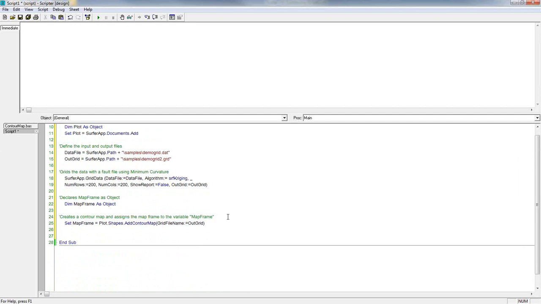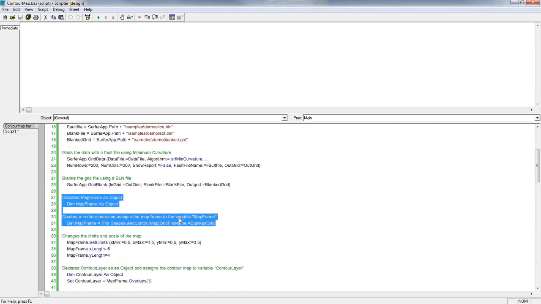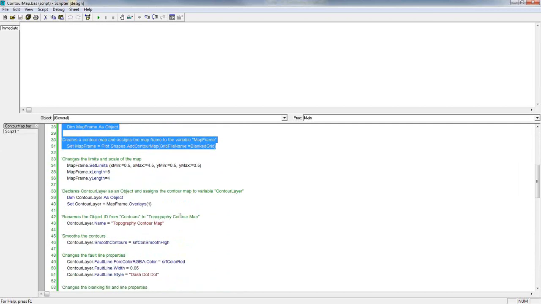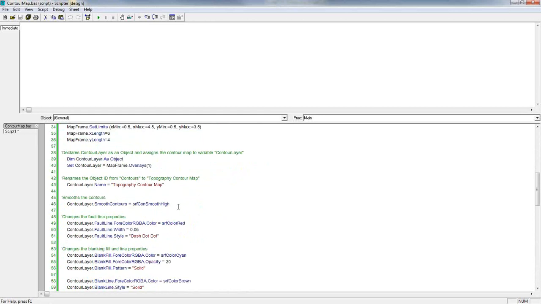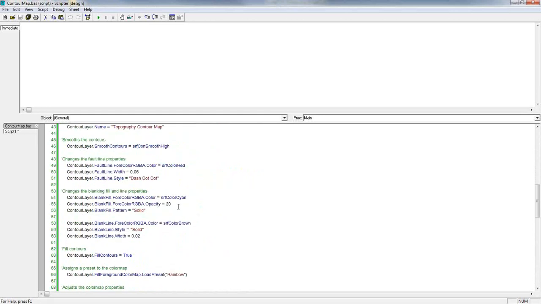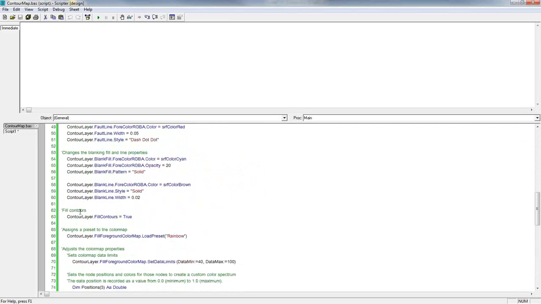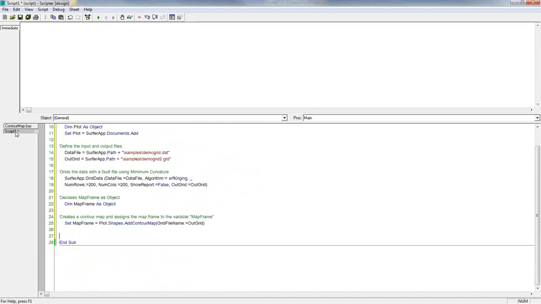Now that we have a contour map, we can apply some custom properties. So we'll click back to this sample script and see what they did there. I don't want to apply all of these properties to our contour map, but I do want to define a custom color map and fill the contours. Lines 62 to 66 do this in the sample script. So I will copy these to my new script.